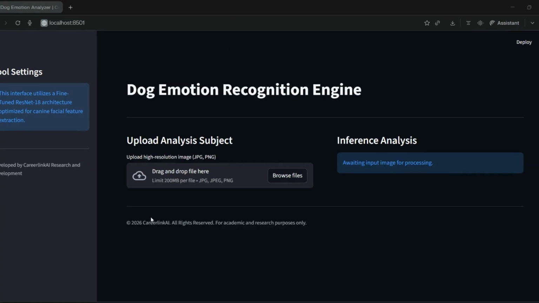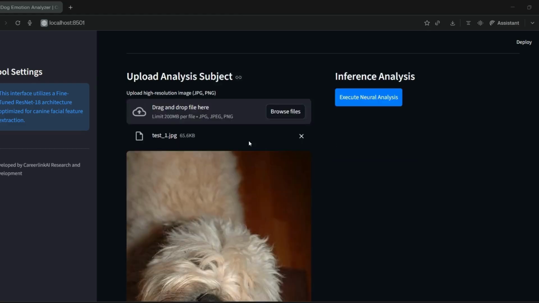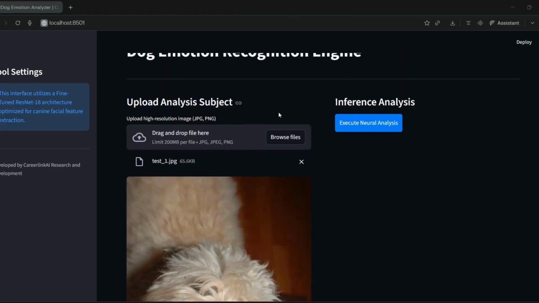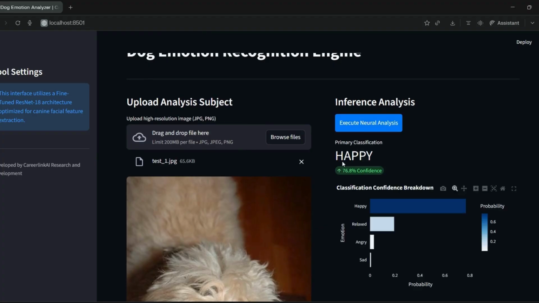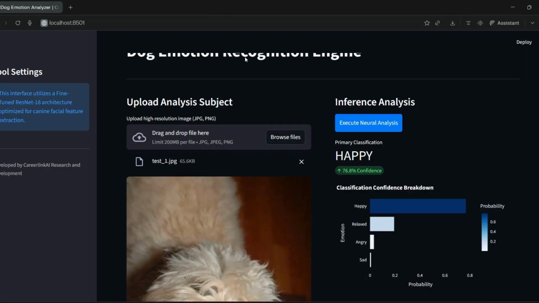First, live test. We upload a joyful husky. The engine processes the matrix and returns happy with 76.8% confidence. Look at the probability chart. It correctly identifies the open mouth and relaxed eye features. Our ResNet upgrade by fine-tuning is paying off with high precision detection, and we can clearly see that.